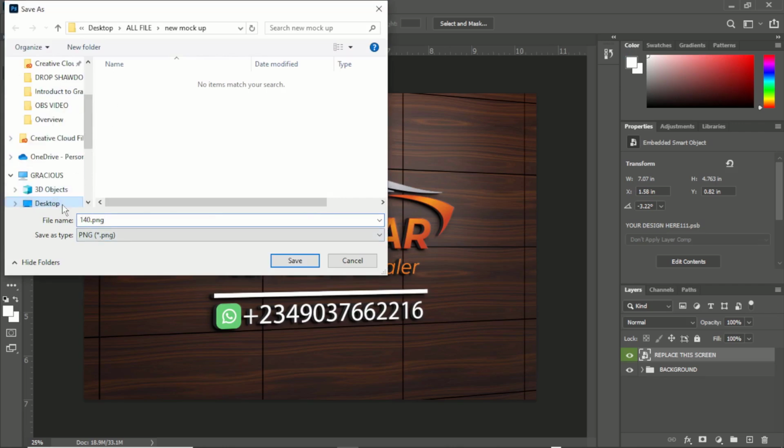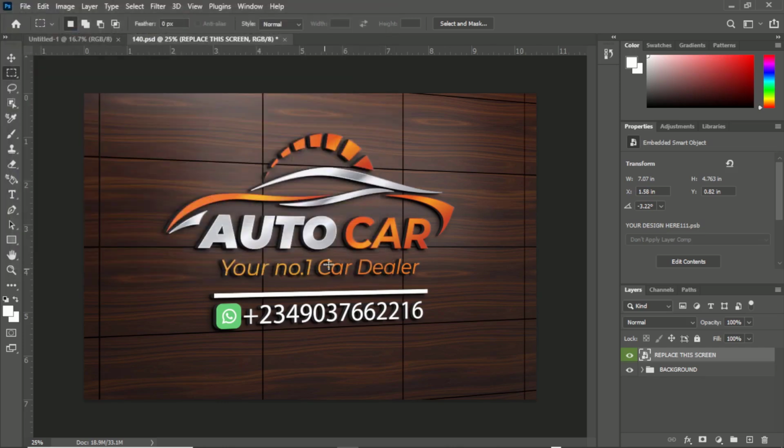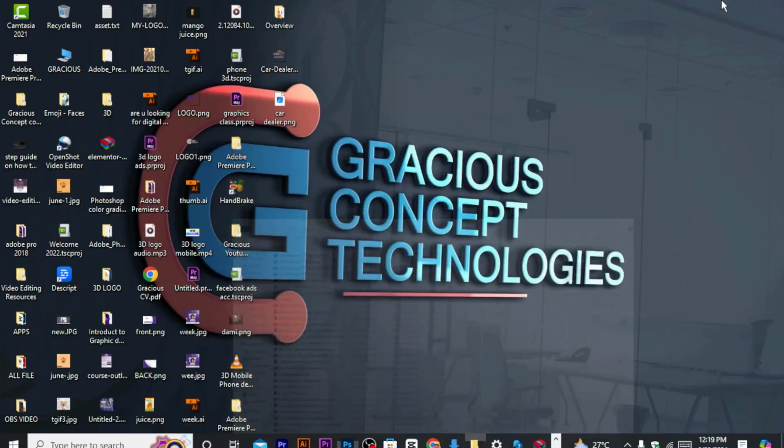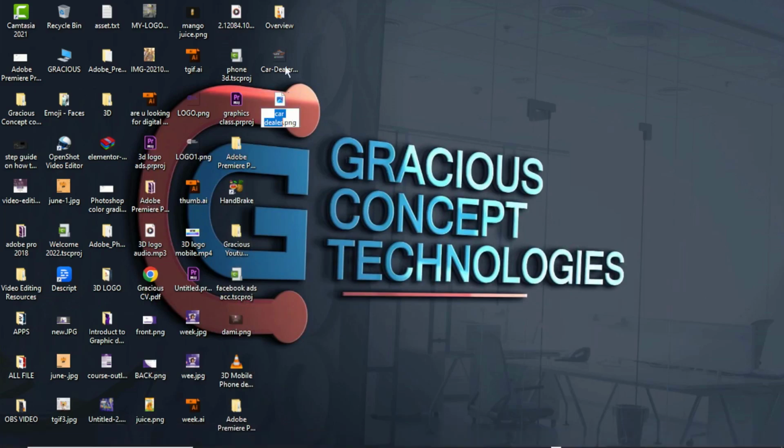Once you select Quick Export as PNG, let's save it on our desktop. You can now change the name to anything. Then just click on Save. So automatically you save your file. Can you see it's very simple to create a 3D logo.